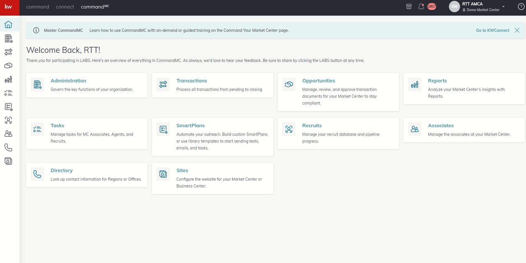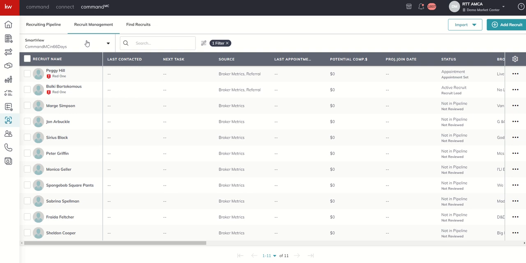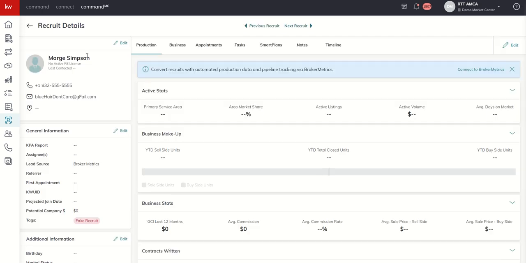So today we are still inside of our Recruits applet, and we're going to dive into a specific recruit card and show you all of the things that can be updated, added, and edited inside of a recruit card. So let's open up the Recruits applet. We're going to go into Recruit Management, and we are going to choose to open one of our recruits. Let's go into old fictional character Marge Simpson.